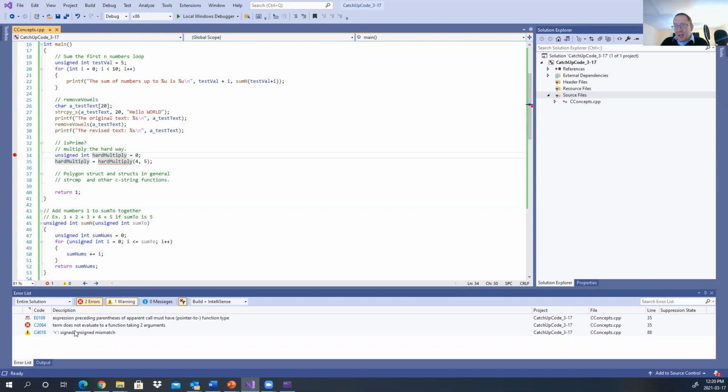It's the kind of thing where the error says the expression preceding parentheses of a call must have a pointer to the function type. Term does not evaluate to a function taking 2 arguments. There's something weird going on, right? But if I look at this thing, this is called hard multiply. This is called hard multiply. Let's call it hard multi and see what happens. Your function name and your variable name cannot be the same, because it thinks it's a function call, not a variable. Yeah. Weird things that are going to come up. But that's why you do a little bit of code at a time, see if it works. That should work for us now.